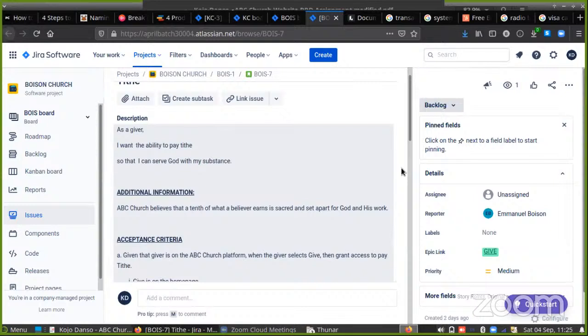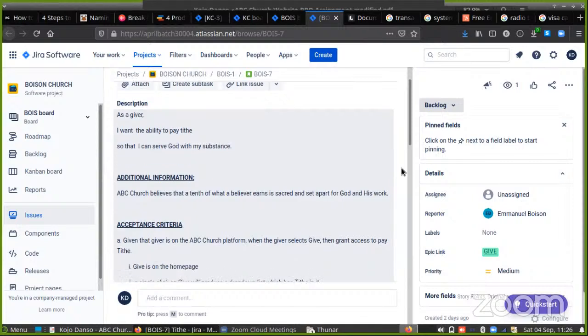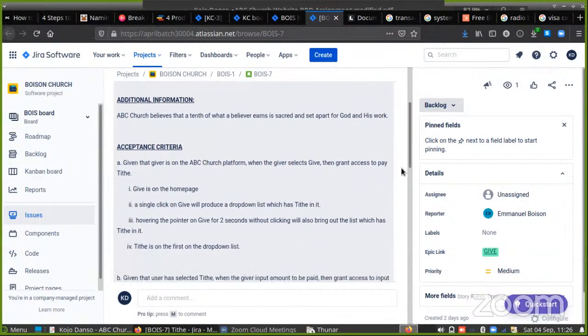As a giver, I want the ability to pay tithes so that I can serve God with my substance. And the additional information, okay, that's what I had there before hearing the responses. The ABC Church believes that a tenth of what a believer earns is sacred and is set apart for God's use. So the acceptance criteria, if you can scroll down, yes.